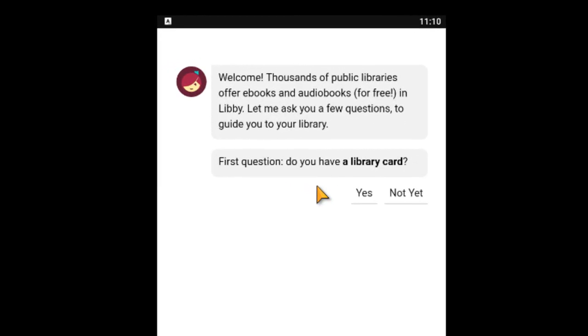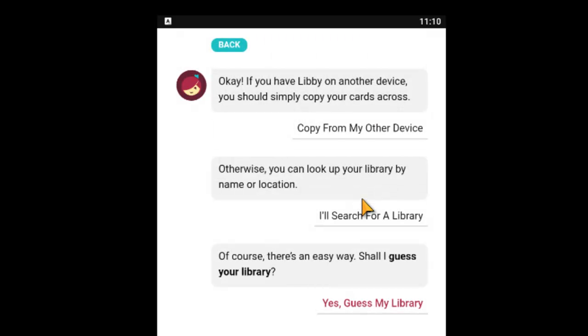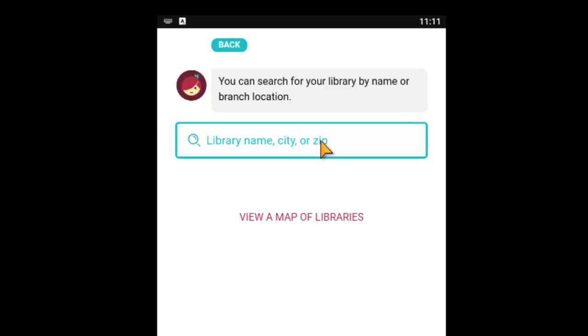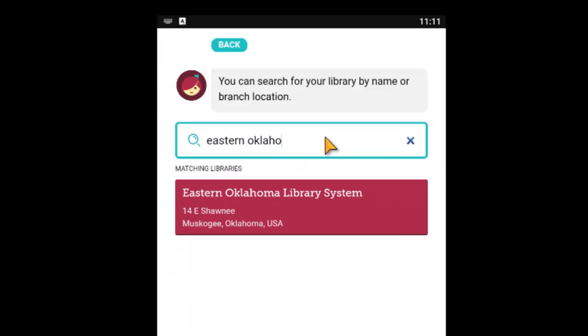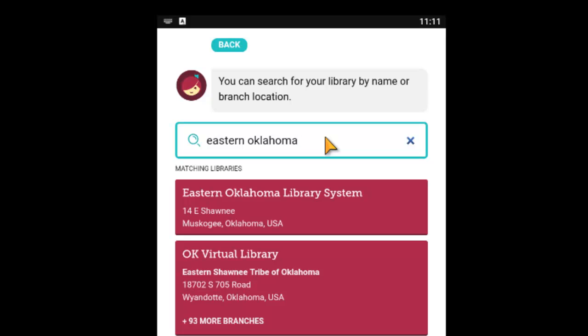At this point, I've already downloaded the Libby app from the App Store and have opened the app. This is my first time opening the Libby app, so I have to answer a series of one-time only setup questions. Go ahead and tap the I'll search for a library option. Tap the search box and type Eastern Oklahoma. Tap the matching library which appears first in this list, Eastern Oklahoma Library System.